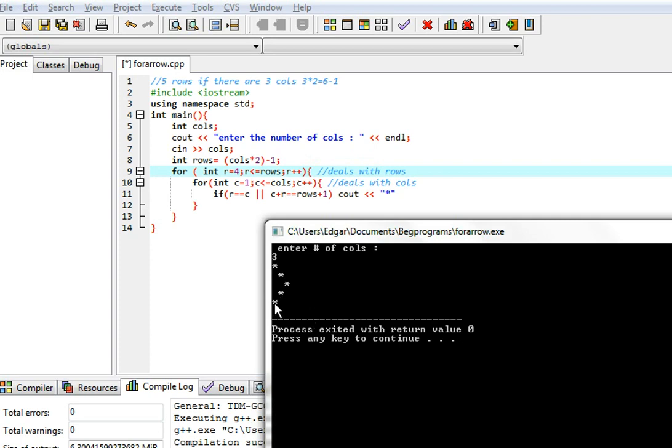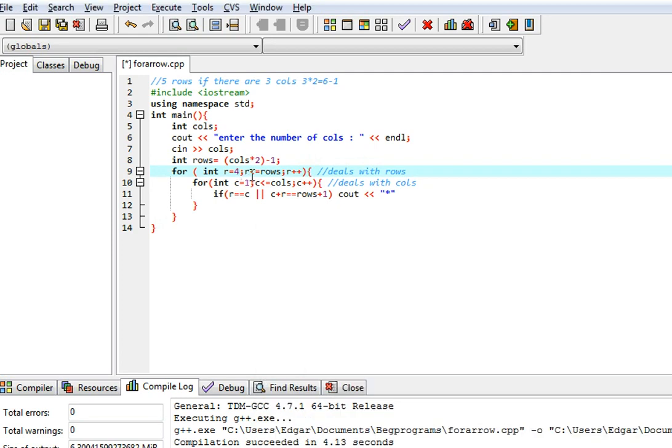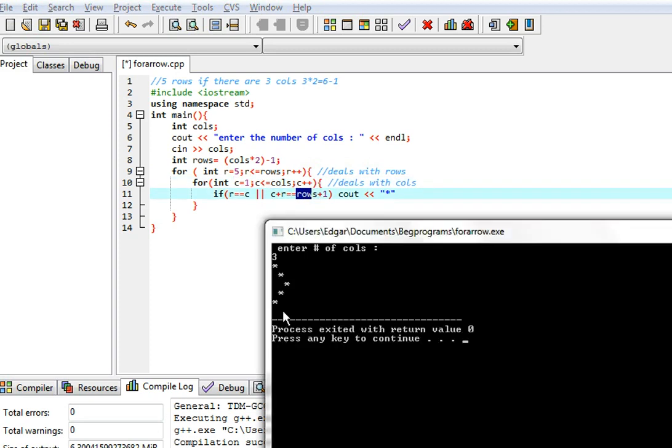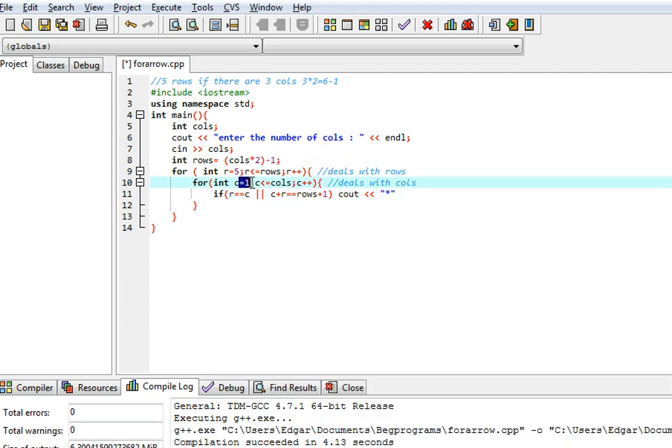For the last one, the row is going to be 5. And c is 1, so 5 plus 1 is 6. 6 is equal to 6. It will print out a star on the first one. On the second one, in the second column, c is going to equal 2. 2 plus 5 is 7. 7 is not equal to 6, so no star there. So let's change this back to 1.